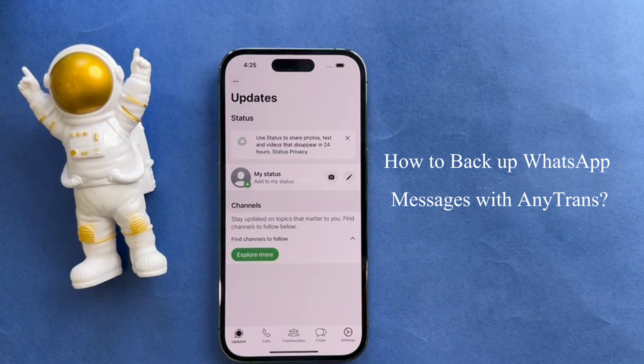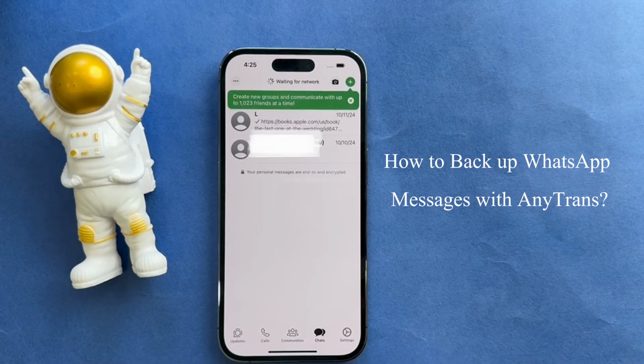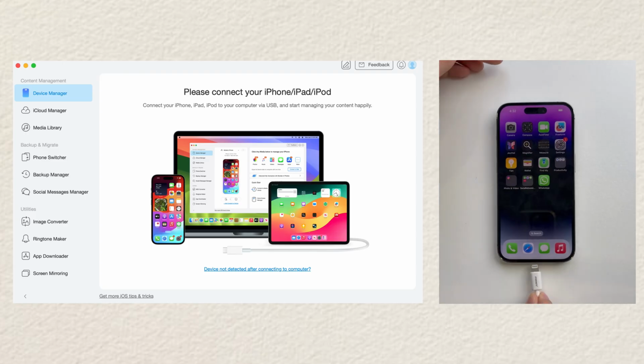If you need to back up your WhatsApp messages, please just try AnyTrans. With simple clicks, you can make it. First, please launch AnyTrans. Then connect your iOS device to the computer via the USB cable.